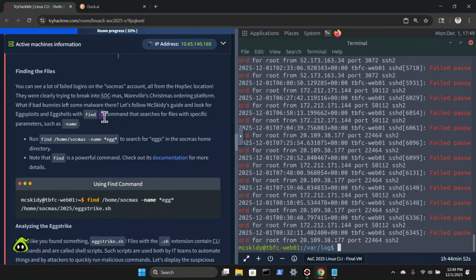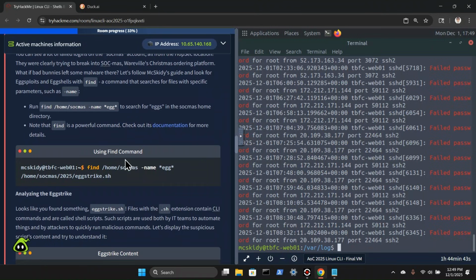Maybe that's not supposed to be like that. Maybe it's just supposed to be find and then a command that searches for. I think that's what it is. Find, a command that searches for files with specific parameters such as -name, or the flag name. Now we're going to run find /home/SOCMIS -name egg to search for eggs in the SOCMIS home directory.